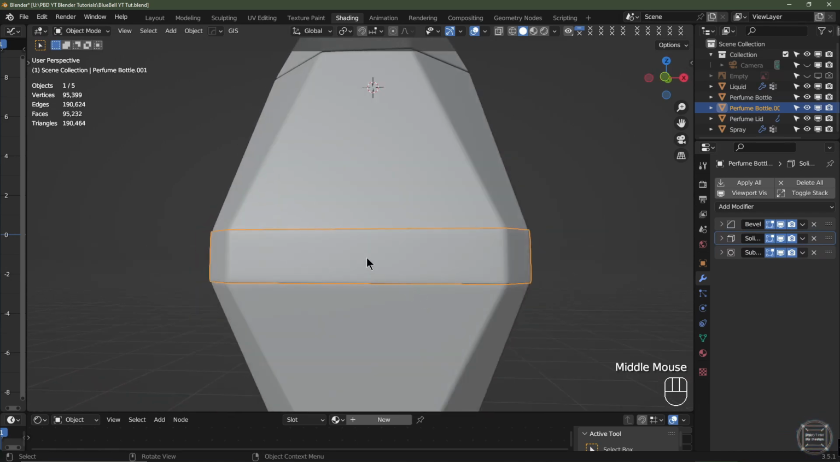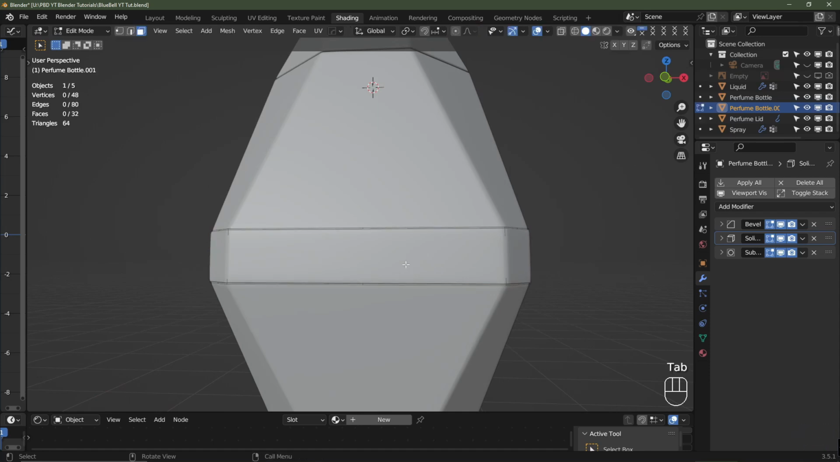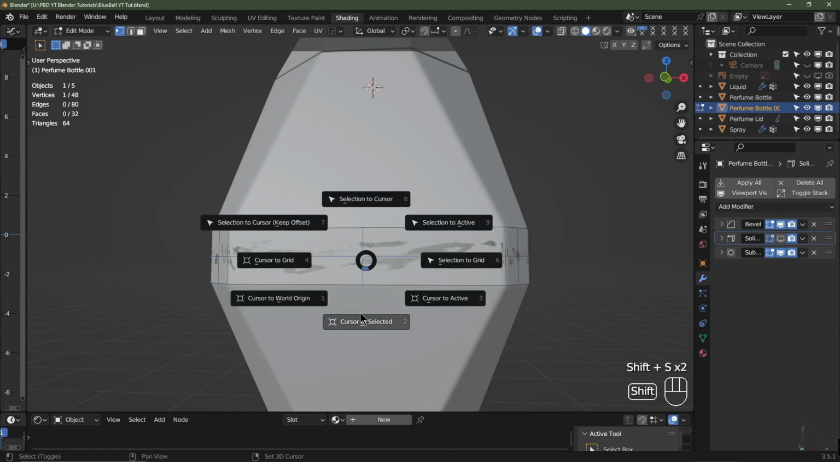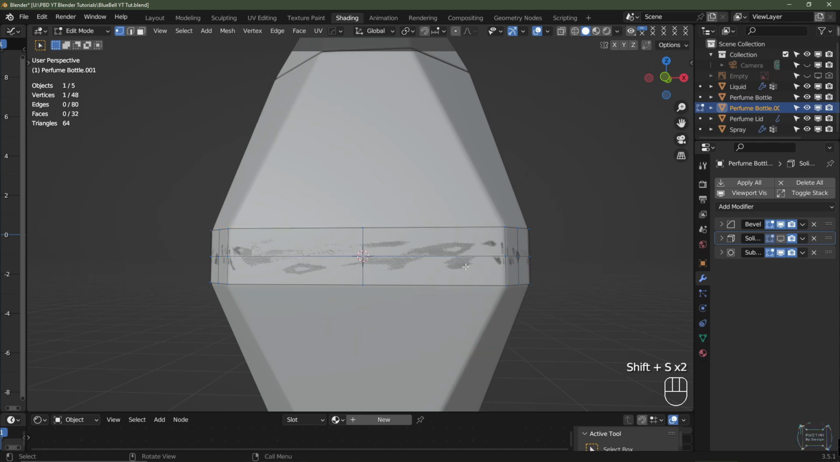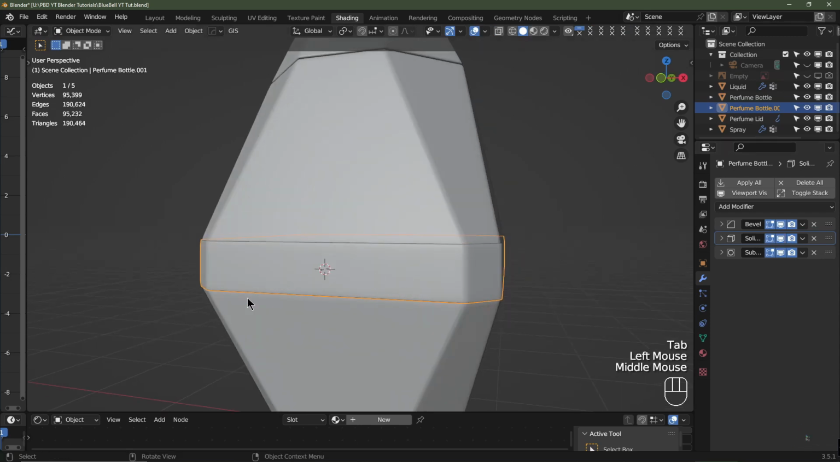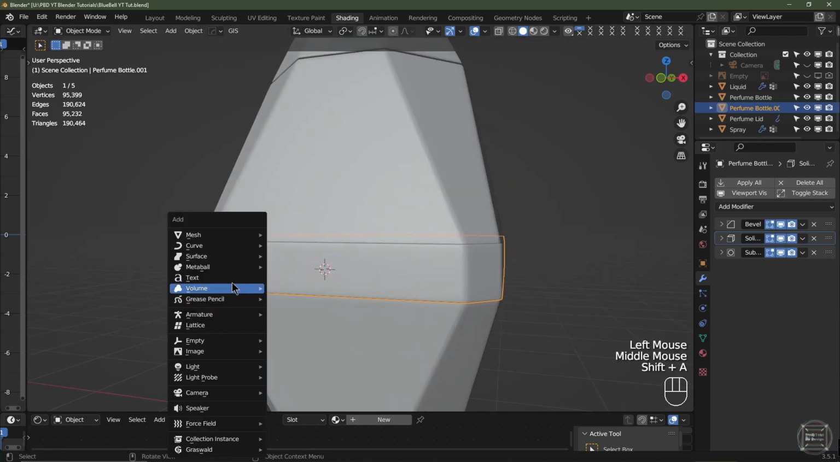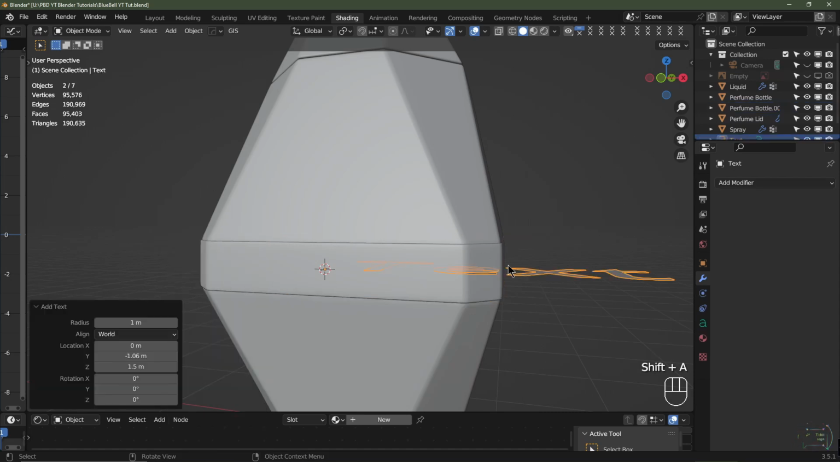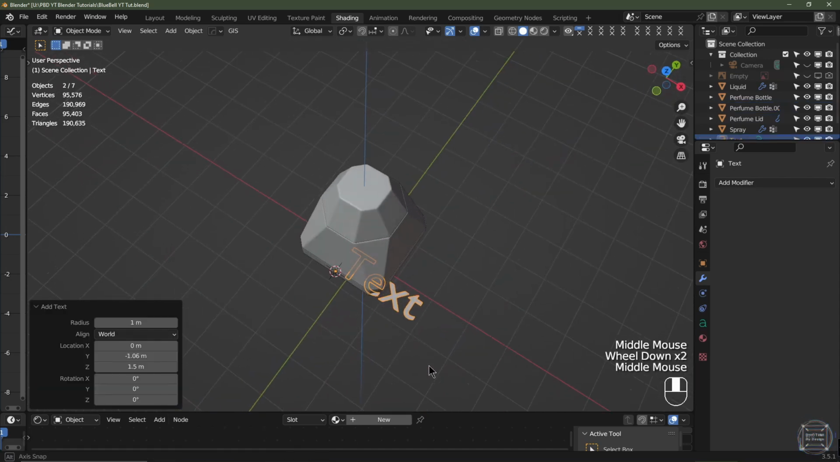For the text, it should be fairly simple, so with this option selected, I'm going to go into edit mode. I'll just mute the solidify. I'm going to select that center vertex there, and I'm going to hit Shift S, and then Cursor to Selected. So when we add the text, it will snap to that point there. So Shift A, add text.